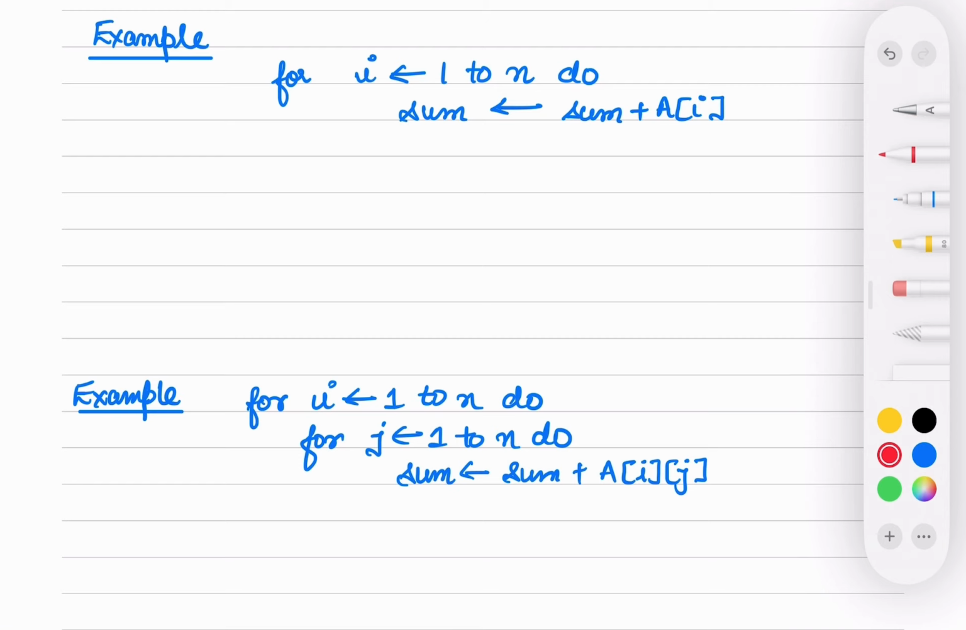We had seen a very basic example in our previous video of how to calculate time complexity. Let's work out some of the other examples in this video, and in our next video we'll take more complex examples. So if you see, there are two examples. The first one says: for i from 1 to n, do sum equals sum plus a of i.